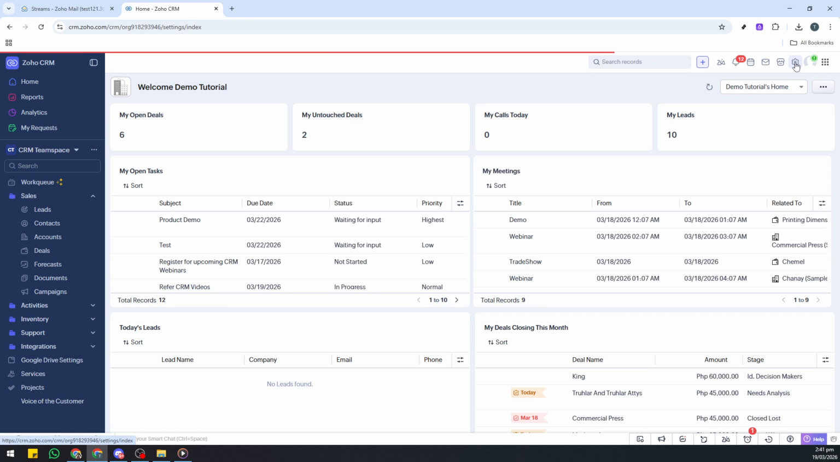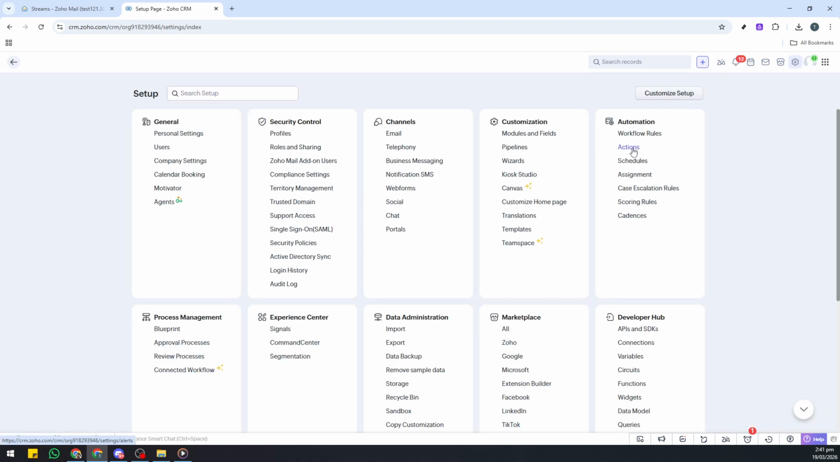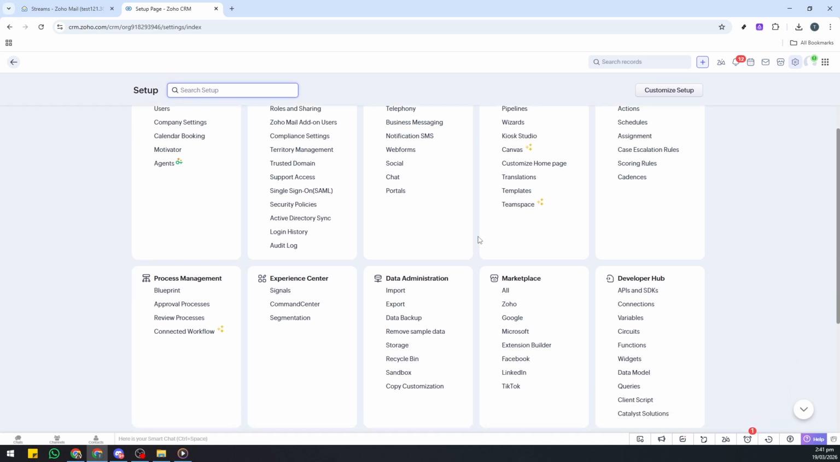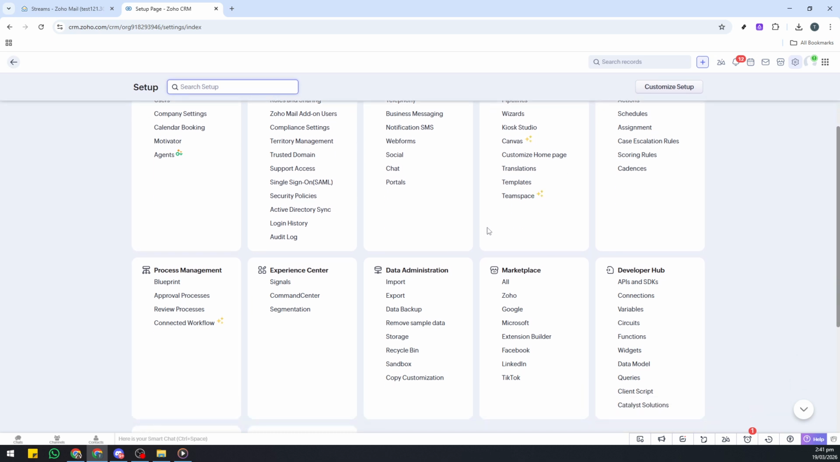This takes you into the administrative area of Zoho CRM, where you control data, users, and system preferences. If you don't see the options I'm about to mention, you may need the appropriate permissions from your admin, since exporting is often restricted to protect sensitive information.